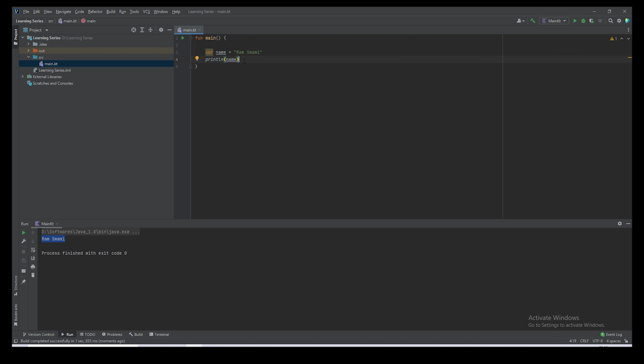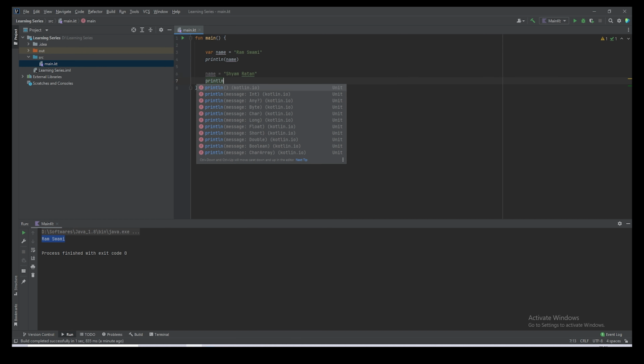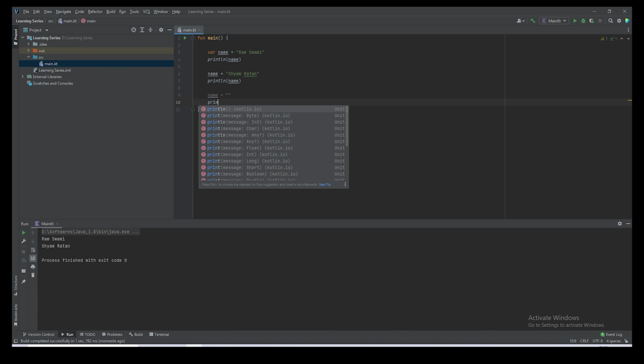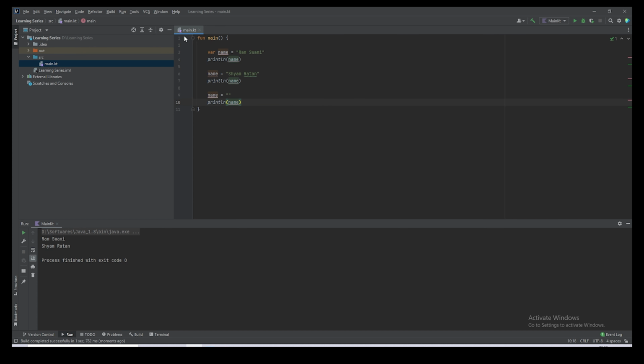Now what we can do is reassign some different value to name and it will work as well. Let us try that. Now I have given the name as Shwamratan and I am trying to print the name once more. So the variable will be reassigned to Shwamratan. I can also assign an empty string to this name and try to print that. So you can assign an empty string to name as well and it will print one blank line.